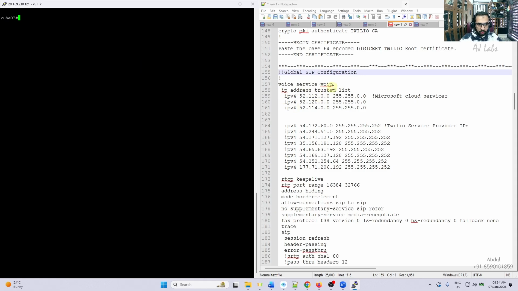So voice service VoIP, IP address trusted list. Basically, you are saying in the cube, these are the trusted IP addresses from which you will be receiving SIP signaling. 52 is our Microsoft starting IP range. We have seen that for all others as well, right? Even in Ribbon and AudioCodes, some IPs are added automatically when you run the configuration wizard. Some of the things we have manually added. So these are the Microsoft IP addresses.